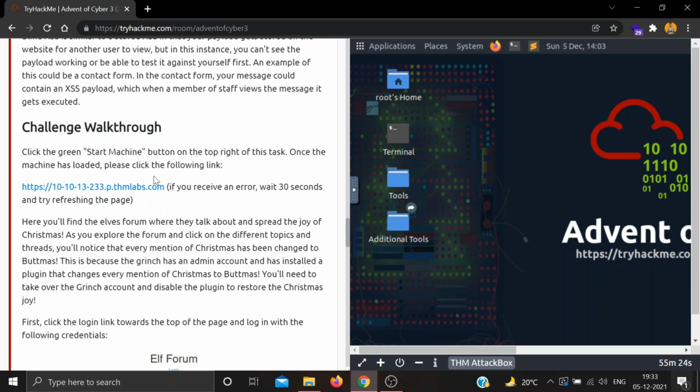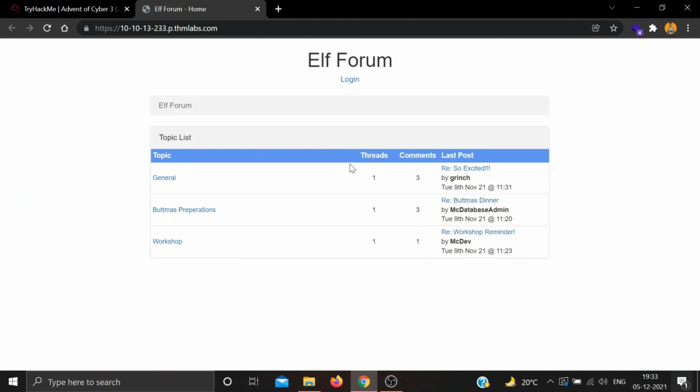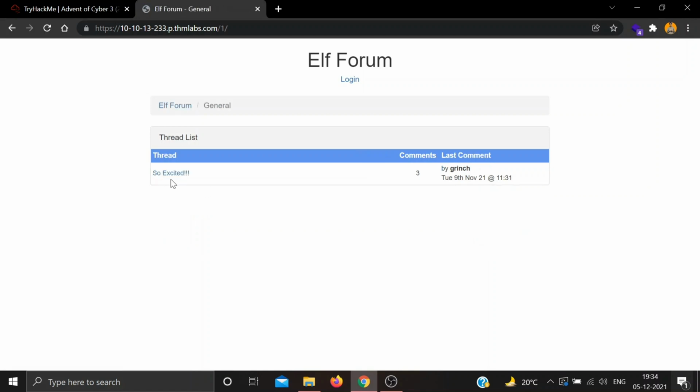Okay, now the challenge walkthrough. Click the green start machine. We have already done that. Once the machine has loaded, please click the following link. So let's go there. If you receive an error, wait 30 seconds and try refreshing the page. We didn't receive any error. So this is an elf forum. We can log in here and some topics are given: General, Butmas preparations, and workshop. Let's see what's there. General, so excited.